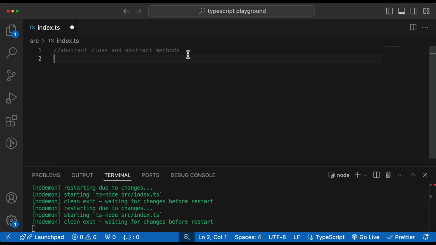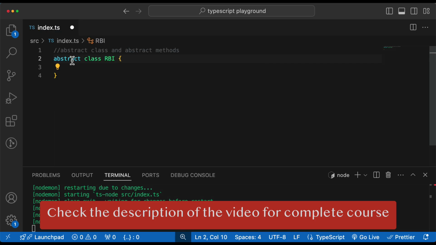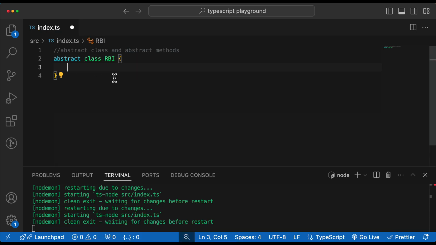Let's take an example. I'm going to create a class with the name RBI, which is Reserve Bank of India. Now I'm going to make this an abstract class. Once we make this class abstract, there should be one method which should also be an abstract method. An abstract method does not have any implementation. The child classes or subclasses which extend the abstract class have to provide the implementation for this. In this case, let's say the Reserve Bank of India provides the method to create a bank account, and whoever extends the RBI class has to provide the implementation for creating a bank account. So for that, I'm going to declare an abstract method, which is create account.